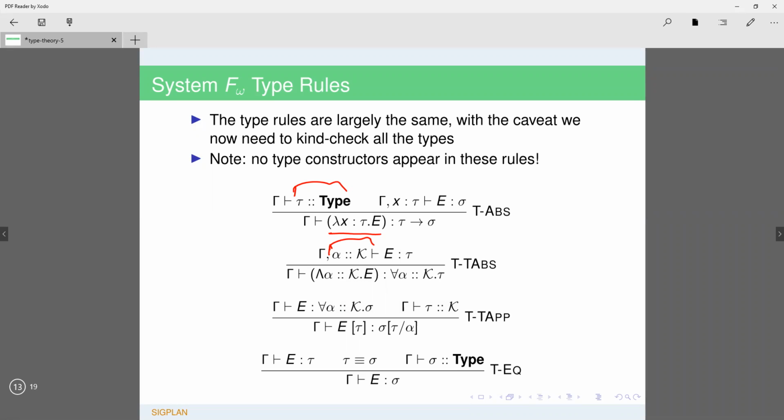And then the last rule lets us use the type equivalence that we defined before. So if we can prove that E has type tau, and tau is equivalent to sigma, and sigma is a type, then we can prove that E has type sigma. So essentially, it doesn't matter which type I pick, as long as it's a valid type, so it has kind type, and it's equivalent to something that I can prove that it has. So this is how we use the type equivalence to evaluate things if we need to.